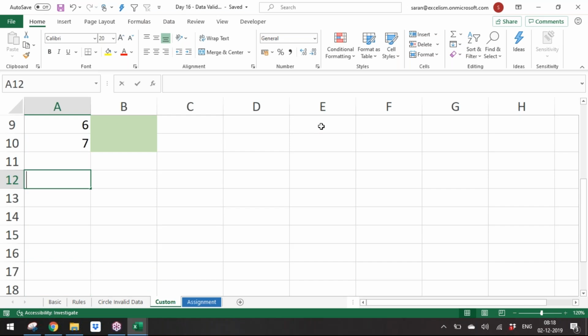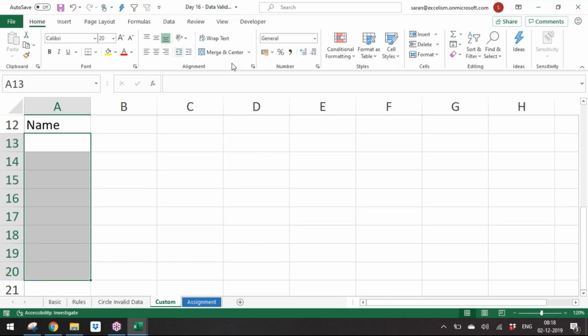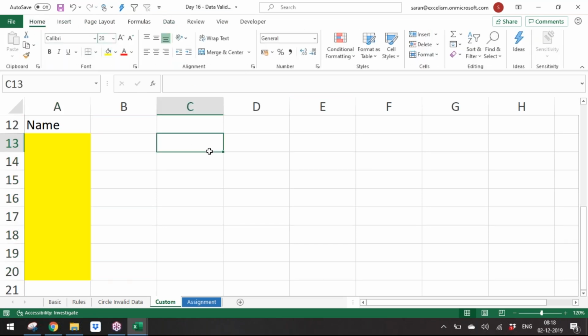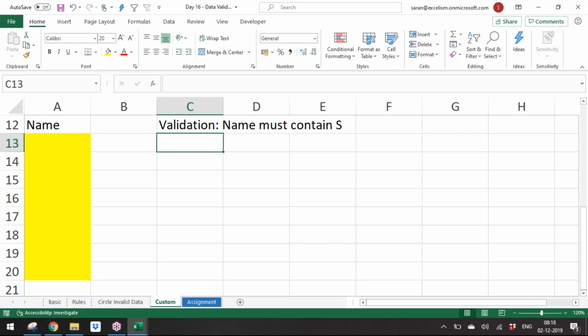Let's say I want to have a name of the person. This name must contain, let's say, S in its name. The validation must be: name must contain yes in its text. Then what type of formula are you going to use? How to tell Excel whether it is having yes or no?